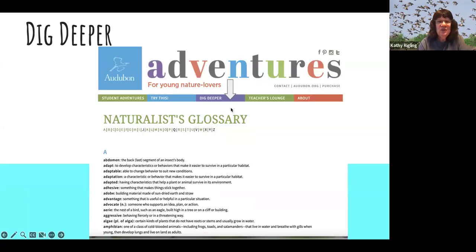In the Dig Deeper section, you have a really nice naturalist glossary. So if you're looking for a really good, science-specific definition of different words like advantage or adaptable, that's in here.